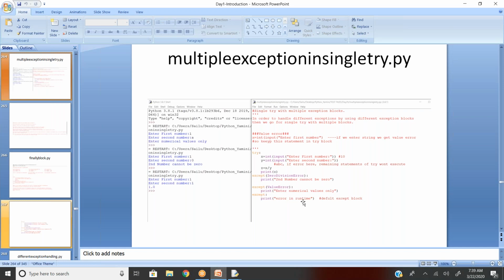Clear? Any questions on this? Multiple exceptions handling with a single try.